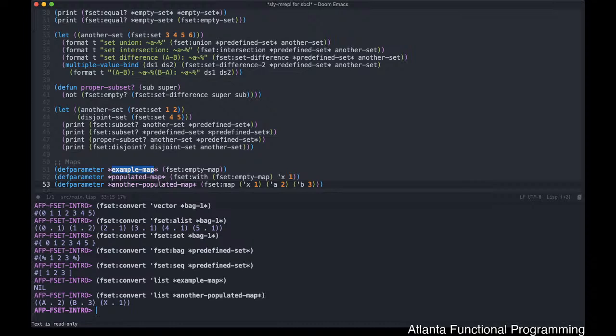Okay. So where was I? Yeah. So with maps, this is the only place where you're going to end up having to deal with associative lists directly as the conversion, versus what we were seeing earlier with bags.